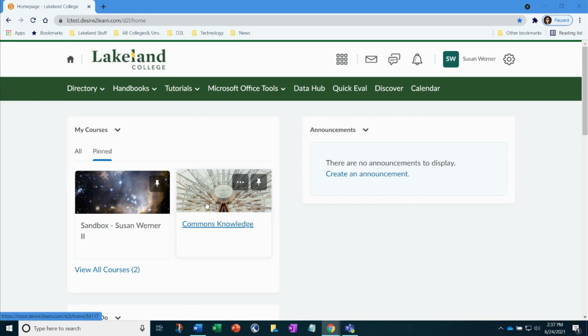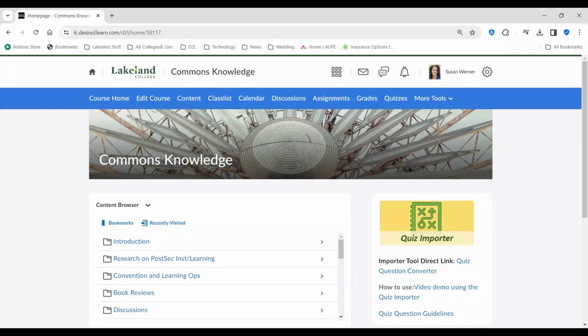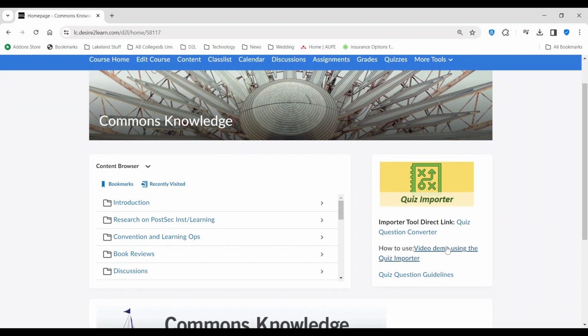Let's begin. Open the Commons Knowledge course. The Importer tool has been added directly to the home page in the widget you see here. The How to video demonstration is provided as well as question format guidelines. I will begin by clicking on the top link to go directly to the Importer tool.